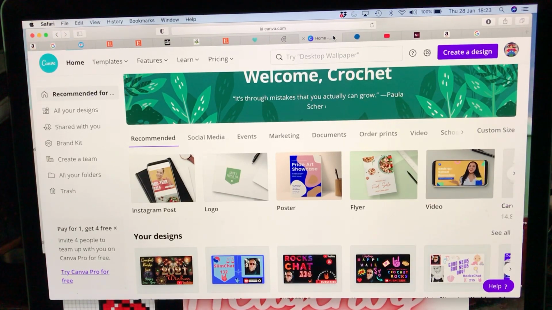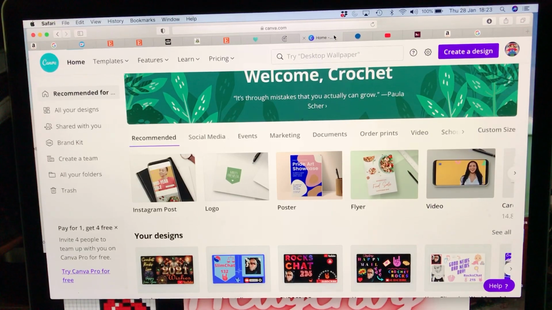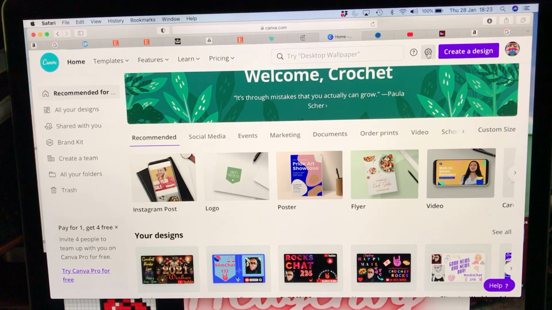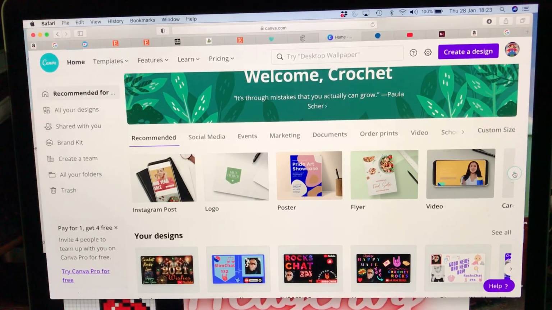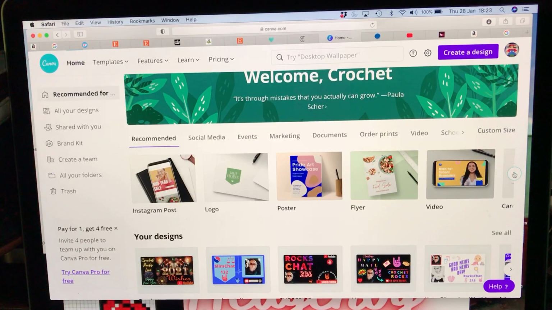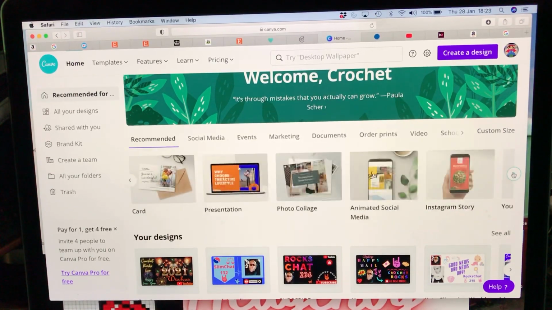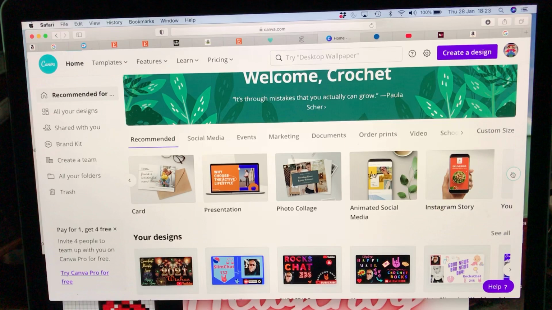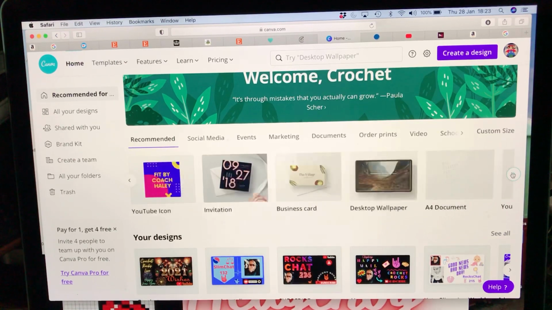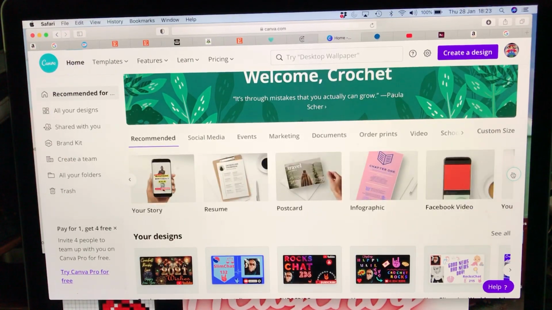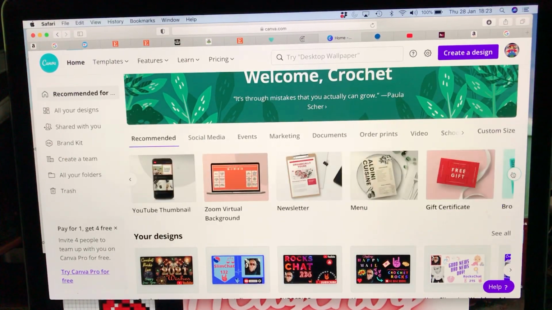There are also various paid for options. It depends on what you want from it, but you can make really good posts of any kind, whether that is an Instagram post or a flyer, a video. As you can see, there's lots. If I move it along, you can make presentations, Instagram stories, YouTube icons, all kinds of stuff, your story. But there we have, on this now has appeared YouTube thumbnail.